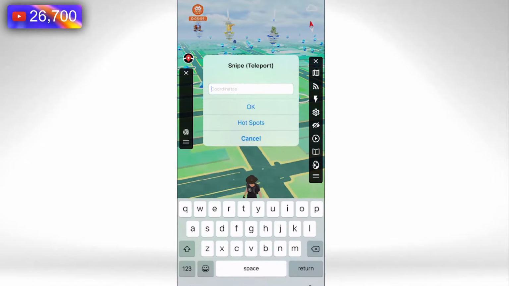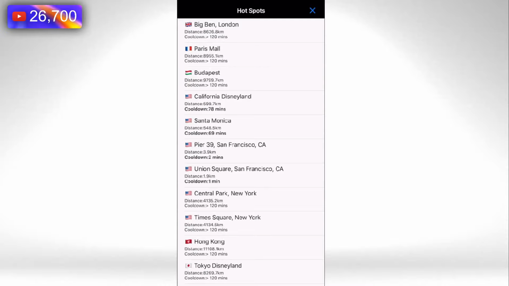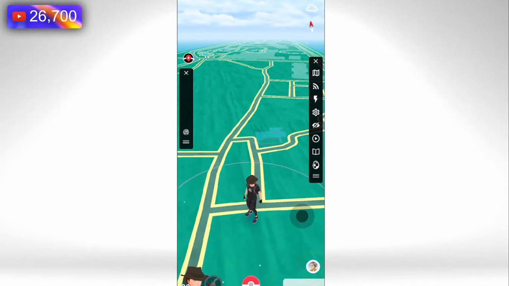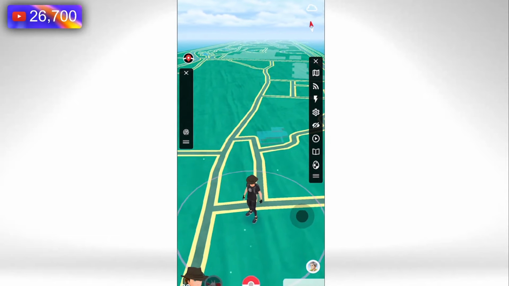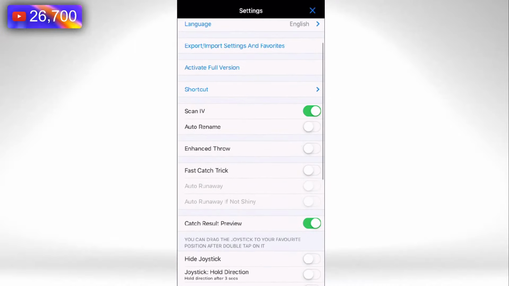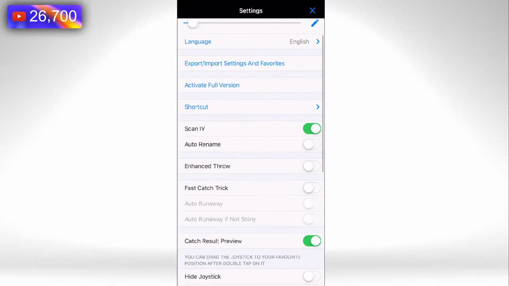I'm actually just gonna go to a hotspot. We might as well go to the one in Budapest. Now, you may have a problem such as this, which is map loading. All you have to do is go to your settings and turn up speed up map loading, and that should do the trick.